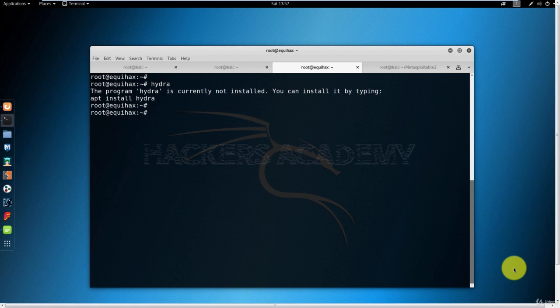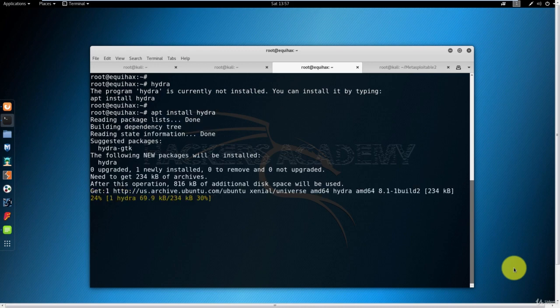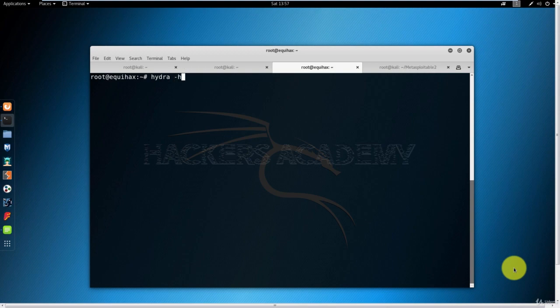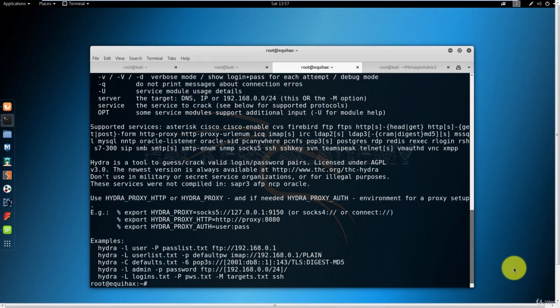We're going to go ahead and install Hydra. And we've seen how to install software before. We're going to use apt install hydra and wait for the installation to finish. Once it's finished, I can confirm that Hydra is successfully installed by typing hydra -h, and that will return the help menu.